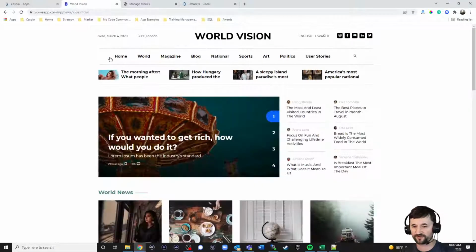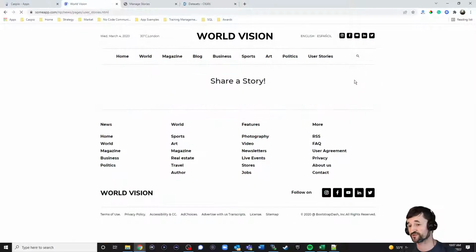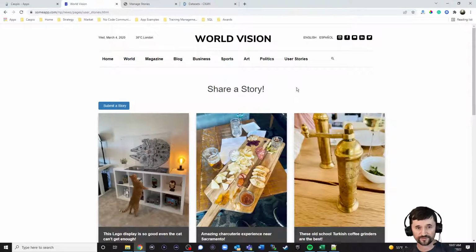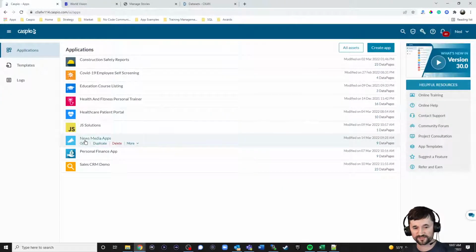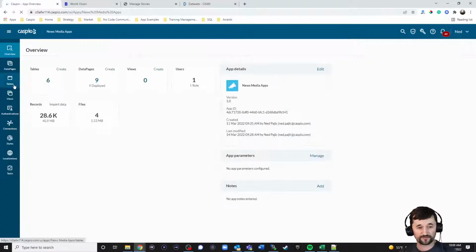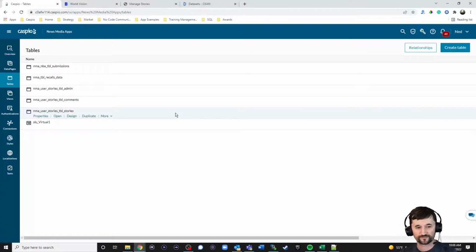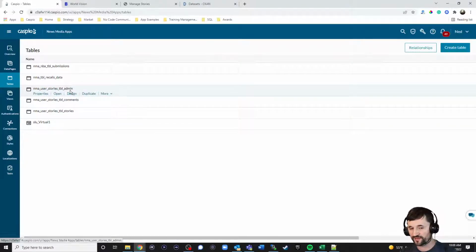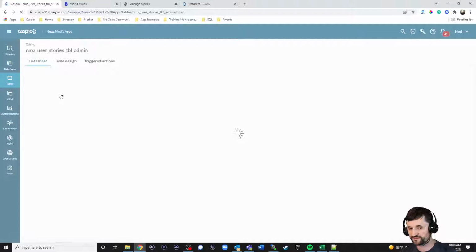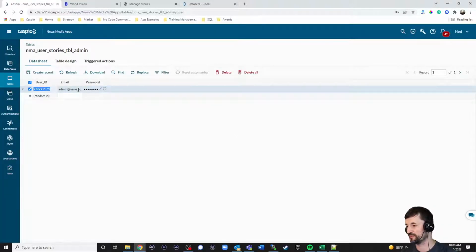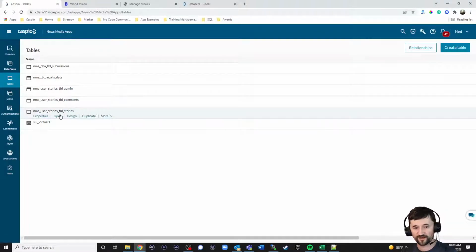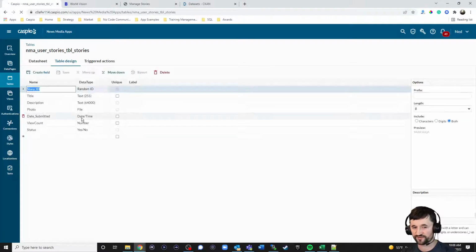Okay, so let's go back to the home page and let's see how we created this user stories application. It's not very complicated. Let's go inside it. I'll show you my tables. So this application will have 3 tables. Okay, we have the admin table where we have all the administrators, basically people who are going to be able to approve the stories. I only have 1 sample user inside that table. I have the main table that's going to store all the stories. We're going to hit design so you can see all of my fields.